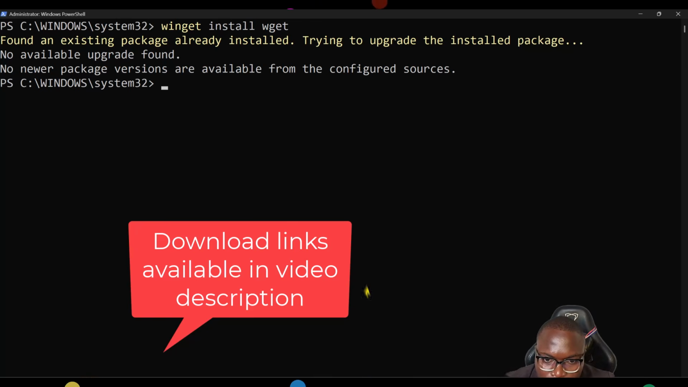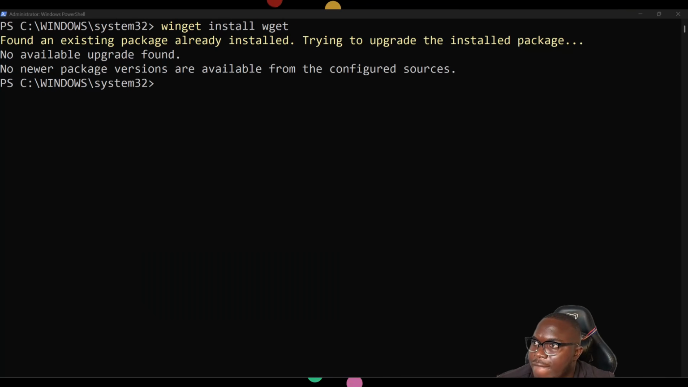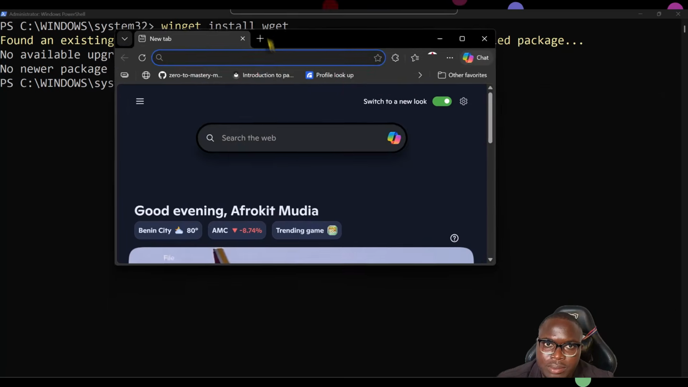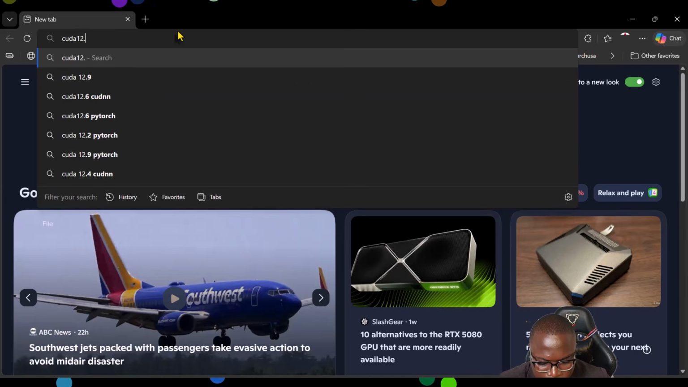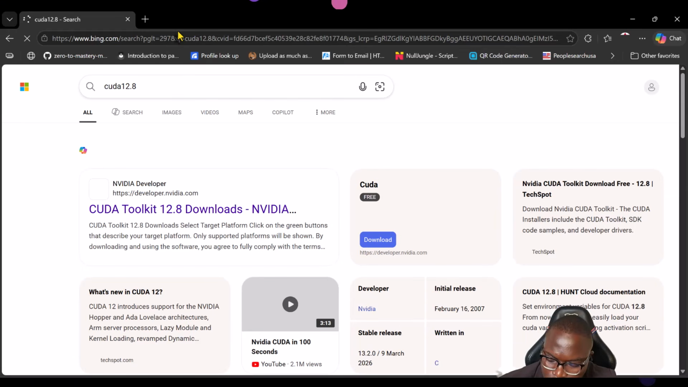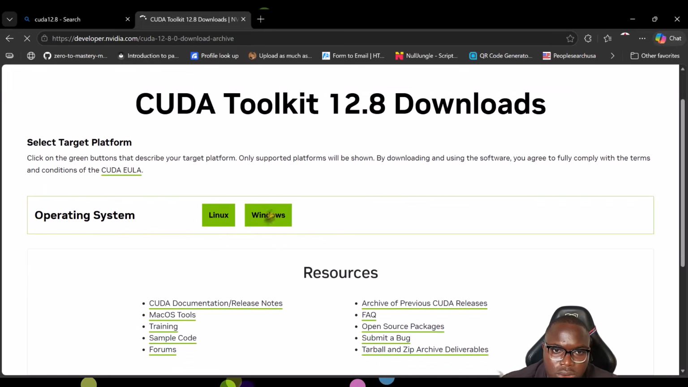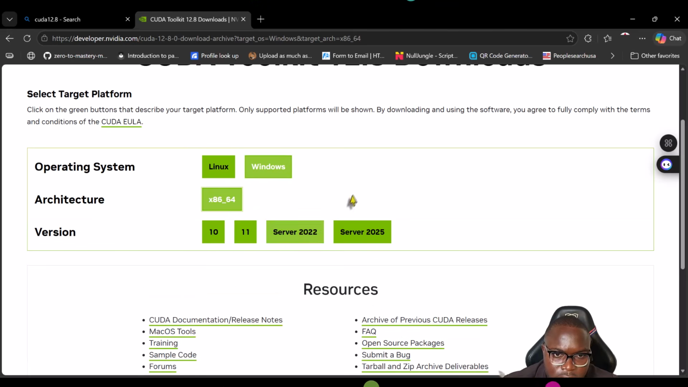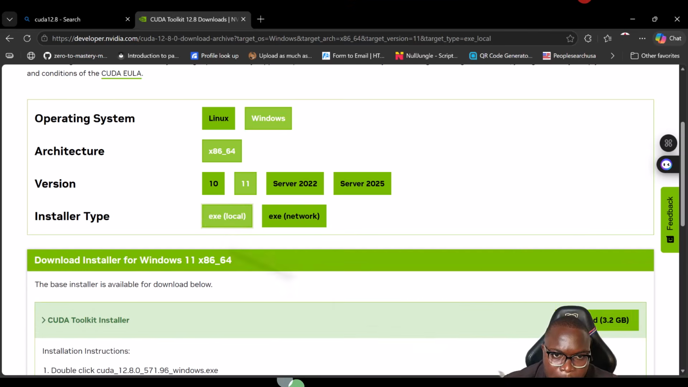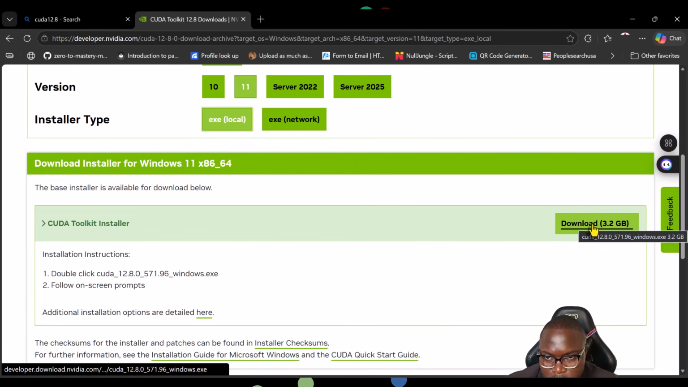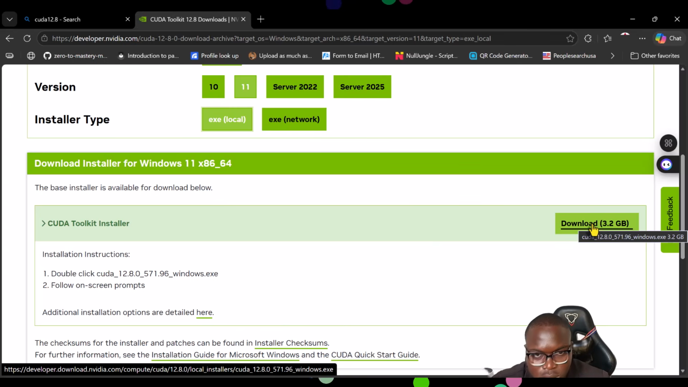Now the next thing to do is to download CUDA 12.8. So I'm going to open my browser now and come here and type CUDA 12.8. Open. Select Windows if you are using Windows x86, the version of Windows 11, and then download this one, the local installer. It's about 3.2 gig. So download this particular one. It is easier to install, it doesn't give you any error. So install this one, CUDA.